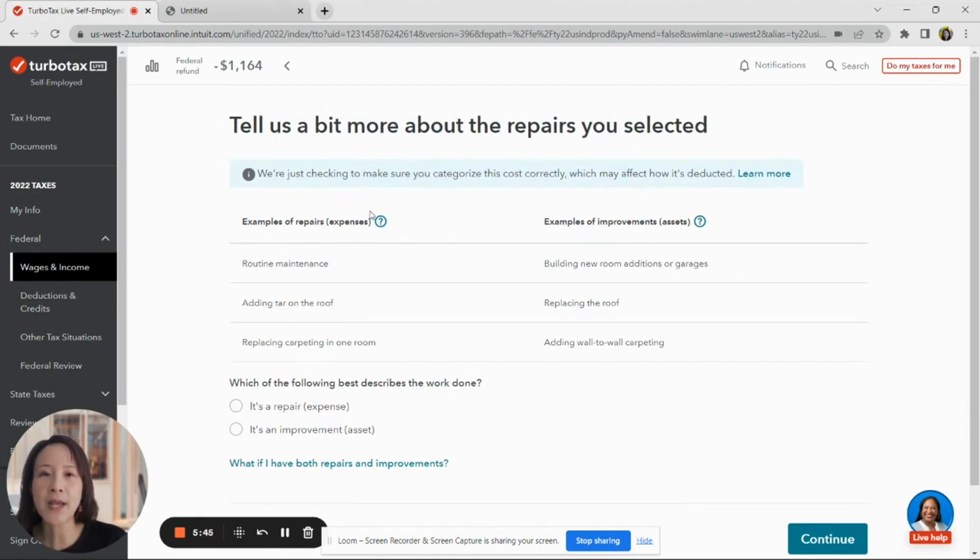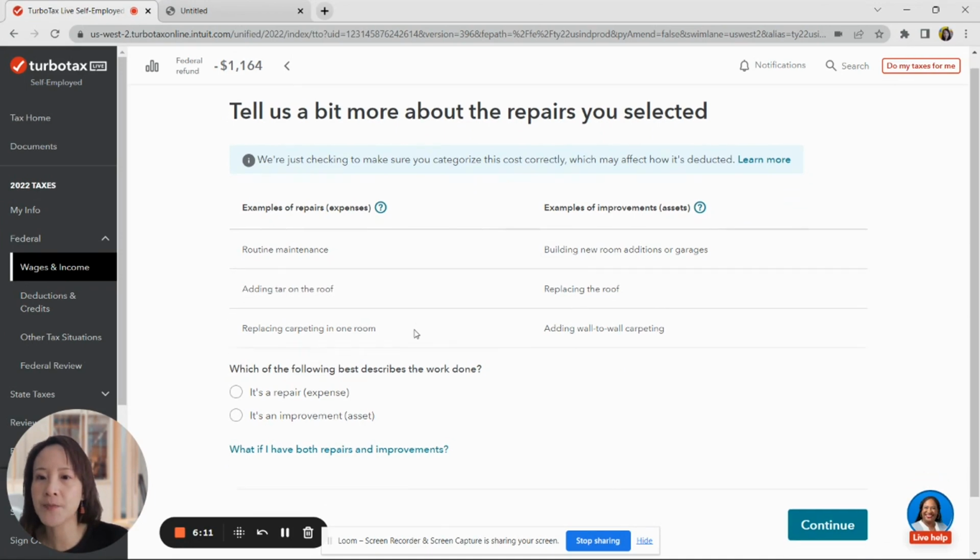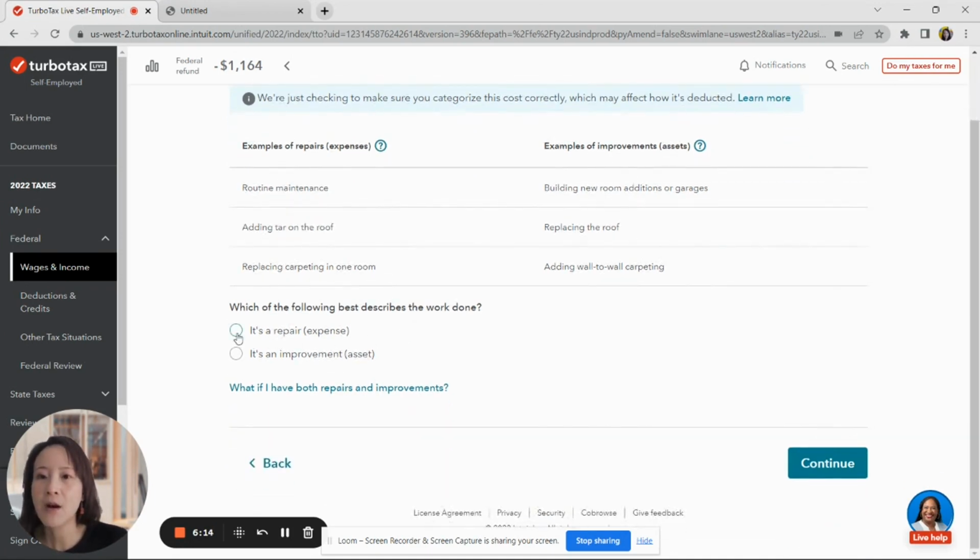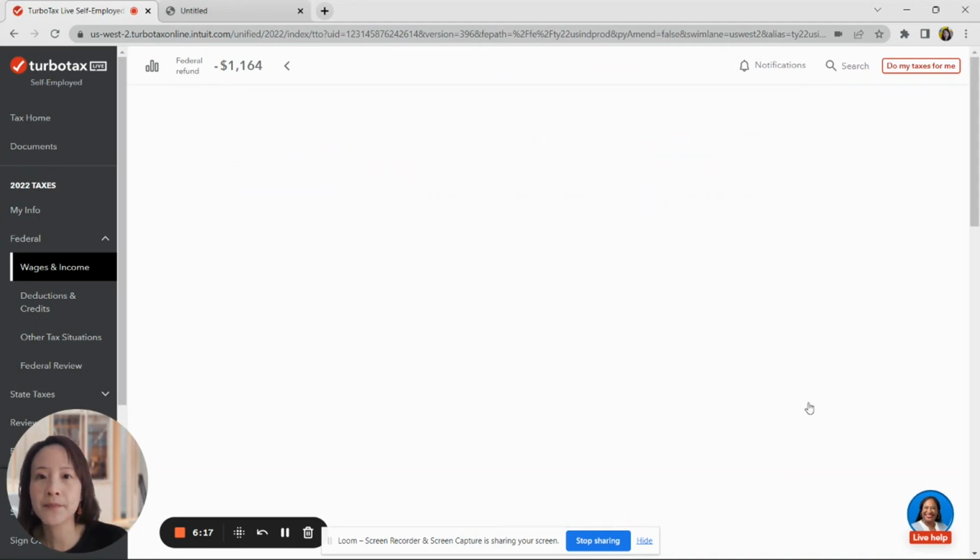Alright, so here it will explain to you the difference between repairs and improvements. A repair is something small that you do need to repair in order for your rental property to operate. And improvements, for example, you add a roof and also like carpeting, something that adds on to your home value. For example, building a new room, additions, or a garage. So in this case, Tommie only has repairs, he didn't make any improvements.